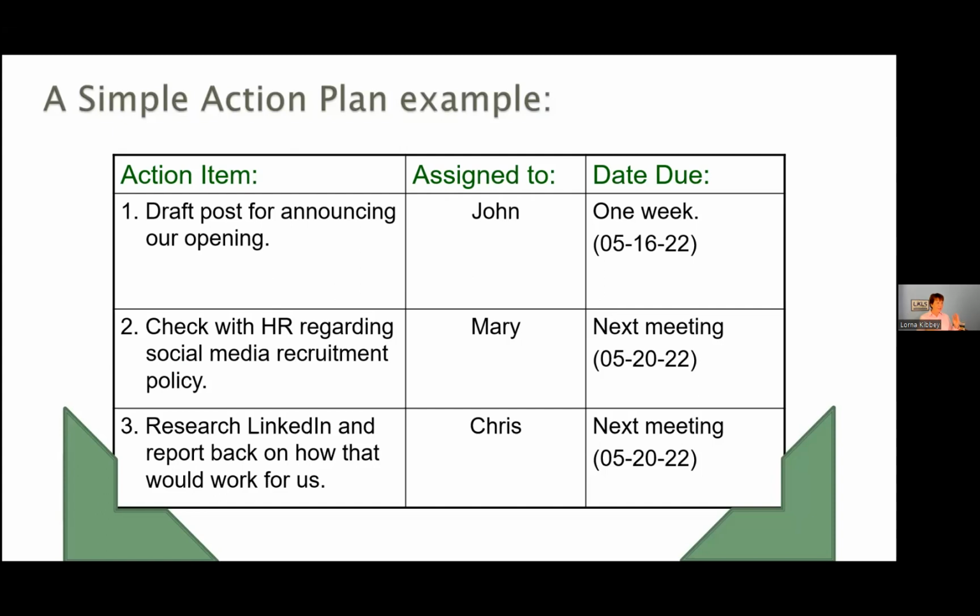So now we have specific assignments. We know exactly who's going to do what. We've all agreed that we're going to post our job on LinkedIn to try to get applicants as quickly as possible. And everybody is participating in the process, and we know exactly what's going to happen. What's going to happen on 5/16 is I'm going to be going to John and saying, John, I didn't get that post that you were going to do.